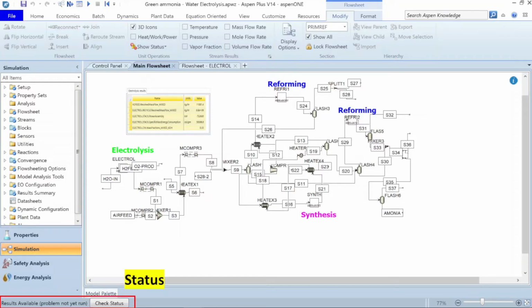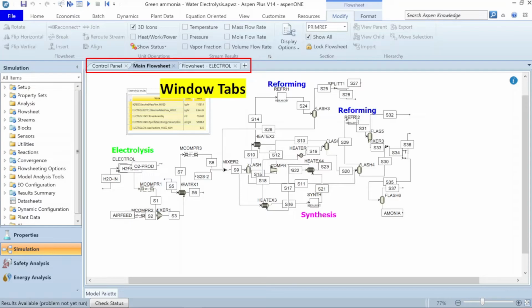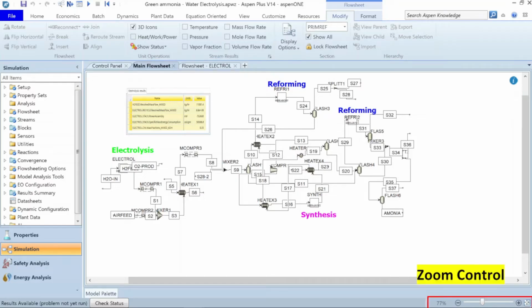At the bottom of the environment, there is an option to check the status of the current simulation file. These are the window tabs. The currently active window is open, whereas all other open windows are tabbed together. At the bottom right corner, there is a zoom control option. You can either slide the zoom controller to adjust the zoom, or you can click the zoom fit to fit the flowsheet to the entire window.